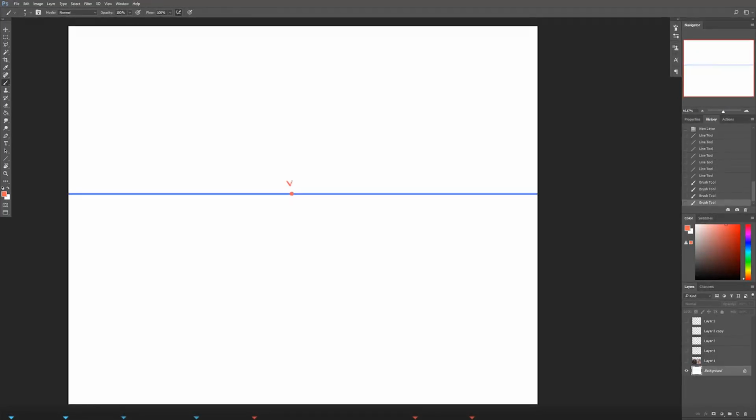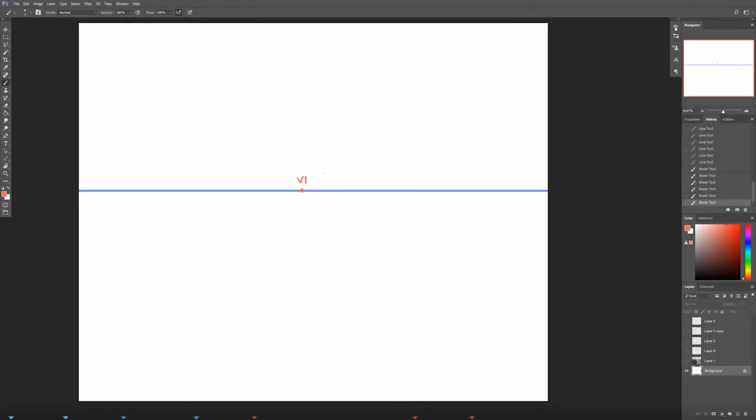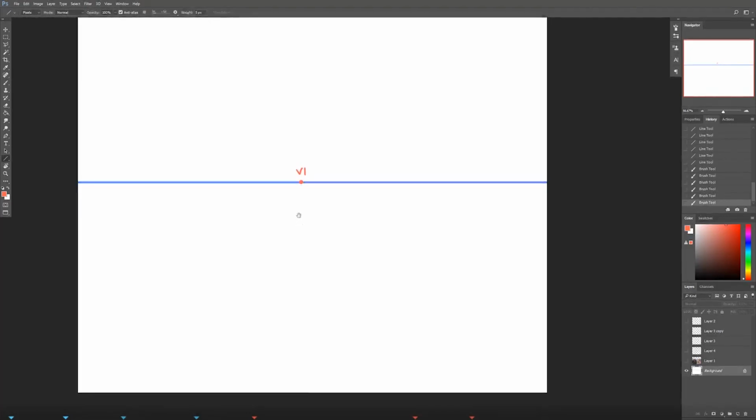We'll call it V1, vanishing point 1, because there could be multiple ones. But in this case, we'll use a single vanishing point for a very simple perspective. And then what we're going to do is trace two convergence lines, starting from this vanishing point. And we're going to extend them all the way to the edge of the canvas. It doesn't matter where. You could extend them like this, or you could extend them right down the middle.